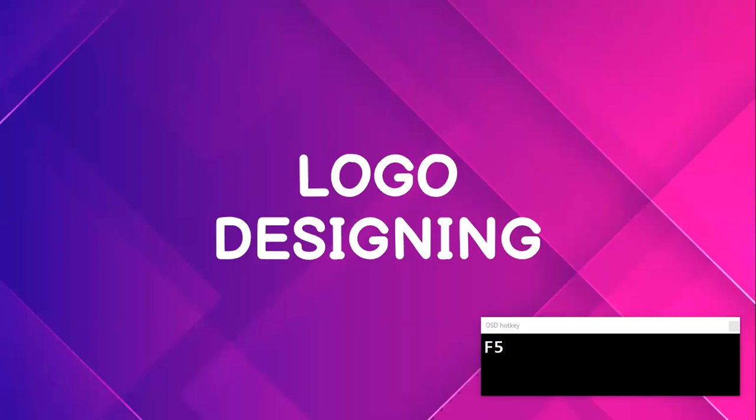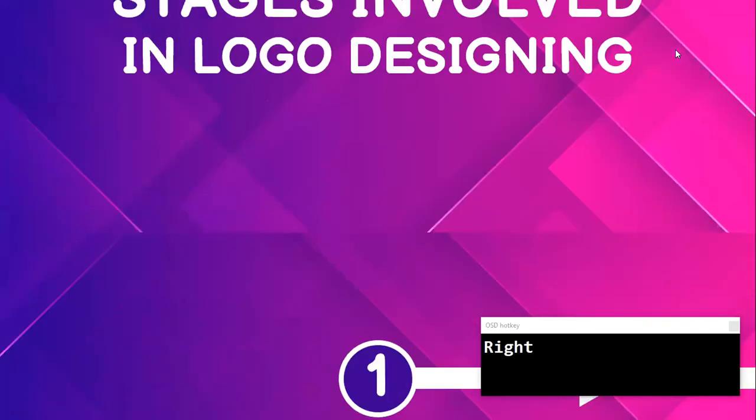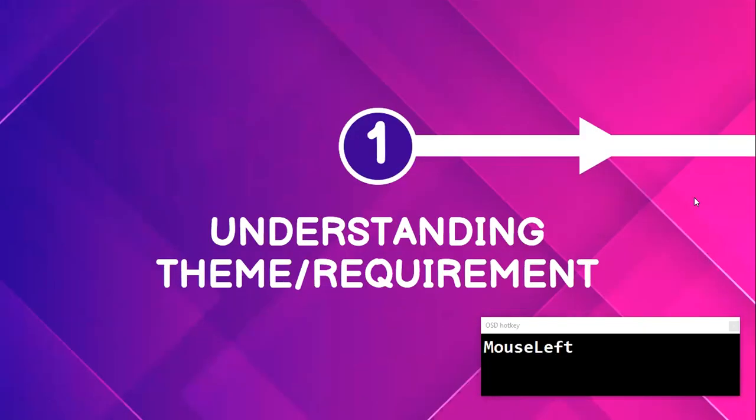The first stage of any logo designing is understanding the theme or the requirement. So what is basically understanding a theme or the requirement? Guys, the main reason for logo designing is to make a proper brand mark for your product. Hence, it is very important to understand what essence you want your logo to convey to the customers. So this is the first thing that you need to understand before designing the logo.